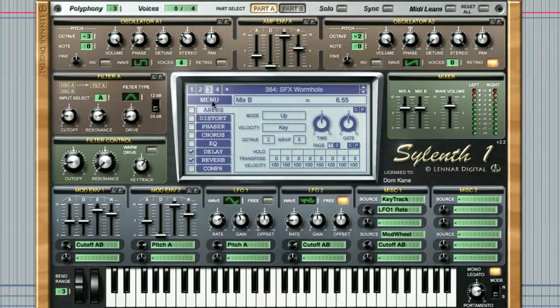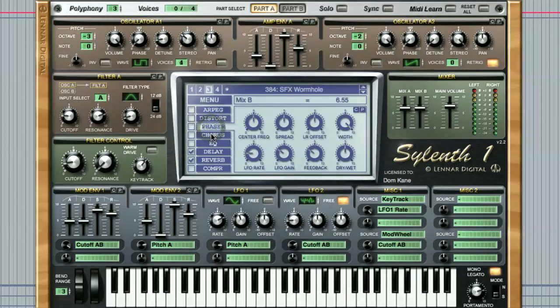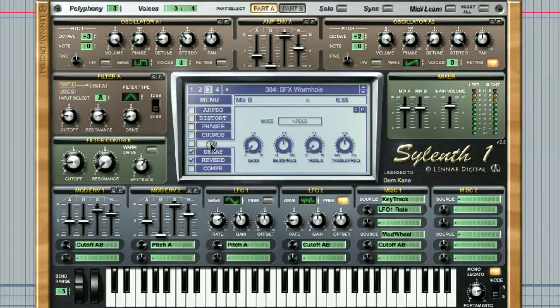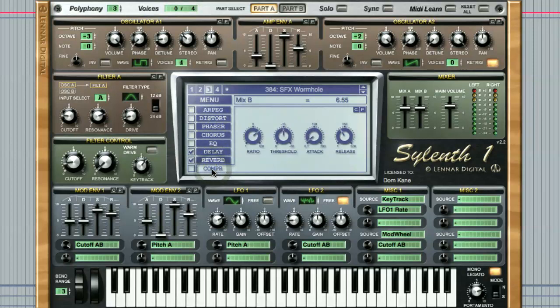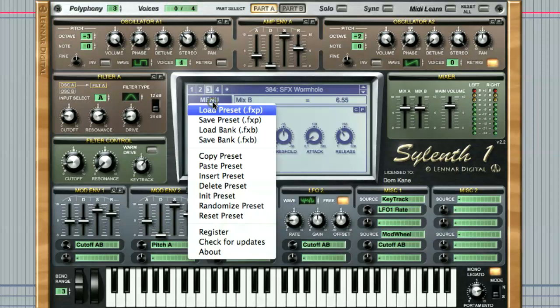The final part of the signal flow process also occurs within this LCD screen. Here are the global effects, where you can find parameters for arpeggiation, distortion, phaser, chorus and flanger, equalizer, delay, reverb, and a compressor. Another way to load a new preset or bank of presets is by clicking on the menu button here, where you'll be given the option to load or save a new preset or bank. There is also the option to copy and paste a preset here too, which is useful for when you want to copy a preset over to a new customized bank.